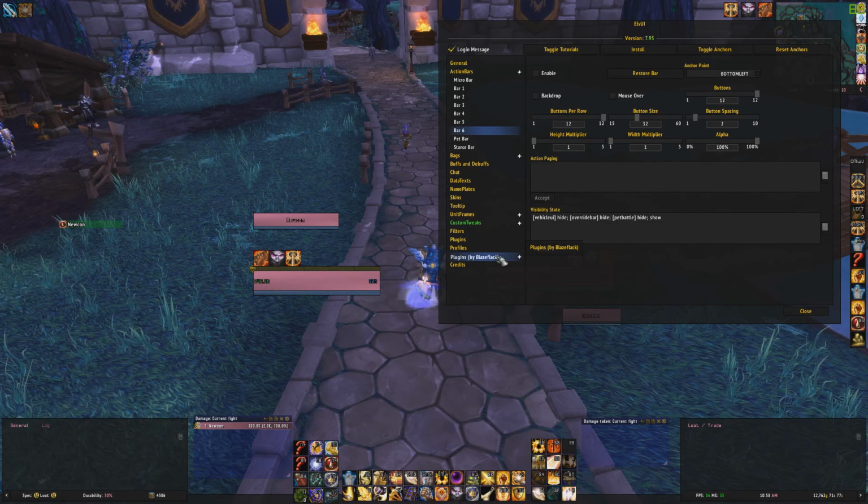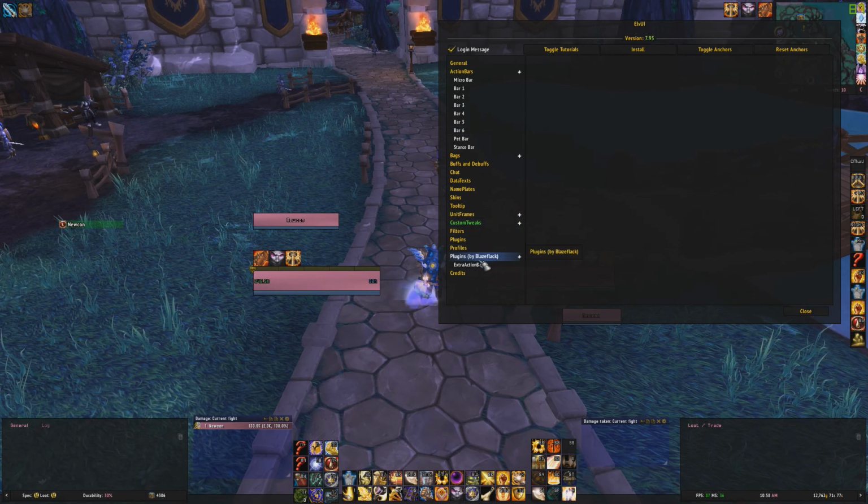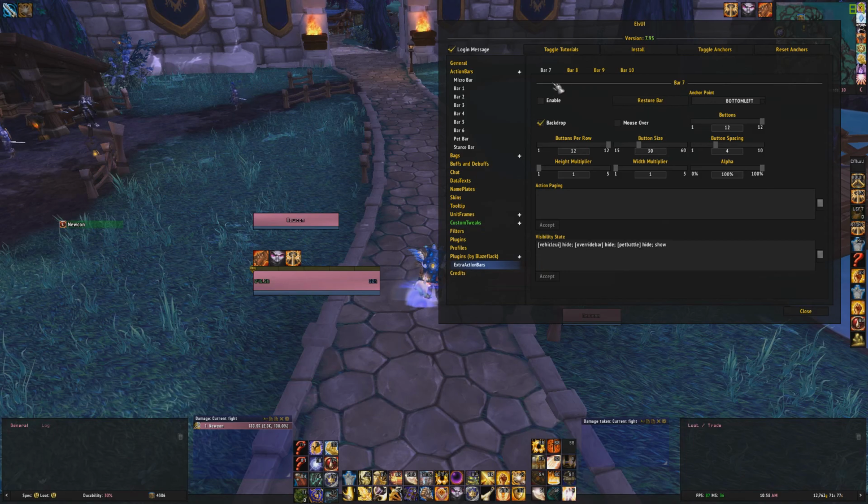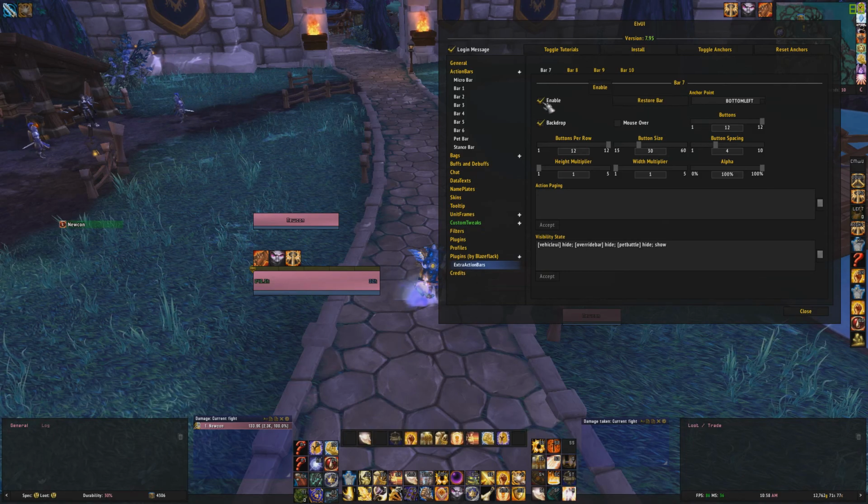So the extra action button that I told you guys to download, the add-ons, you go into plugins, and then you go extra action bars. And the one I use is 7. 7 is the one I use for my cooldowns. So the way I set it up is I take off the backdrop because I don't like that. You guys might like the border here, but I don't really like it.